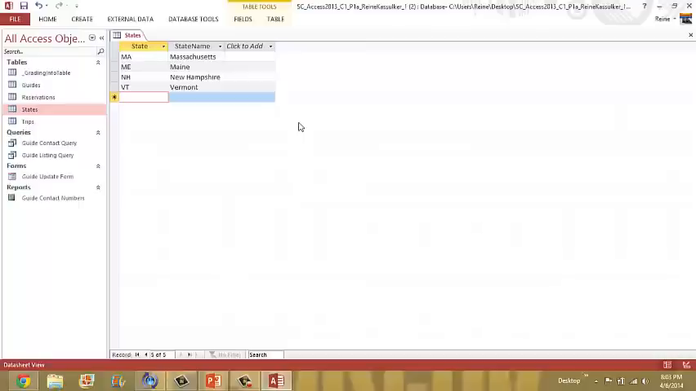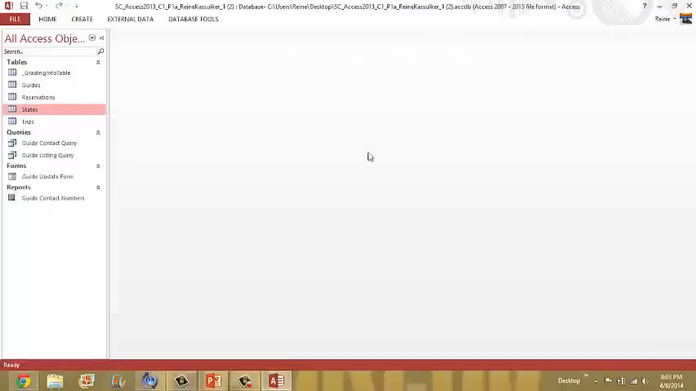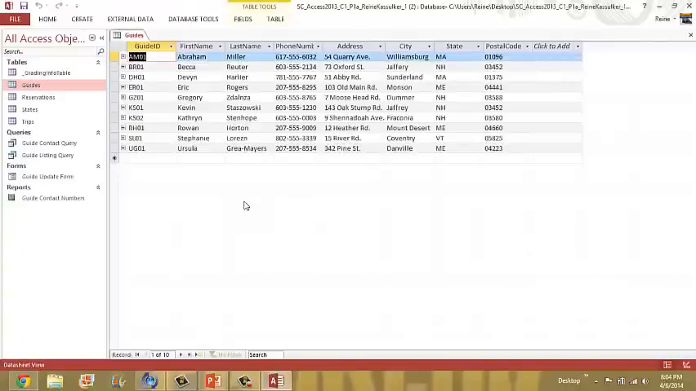So that's number 3. Now we also have to save and close. So again, I'm going to right click on the tab, I'm going to save it, and I'm going to close it. Okay. Now what we're going to do is, for number 4, we're going to open the guides table in datasheet view. So I'm coming down to guides. This is under tables. I'm coming down to guides right here, and I'm going to left click twice to open up the data in the guides table.